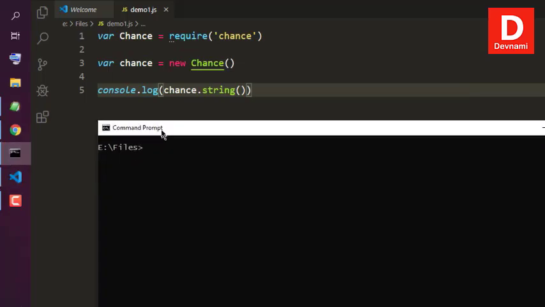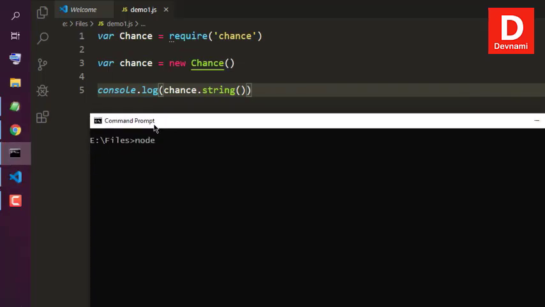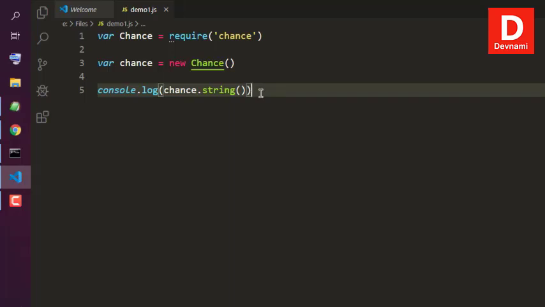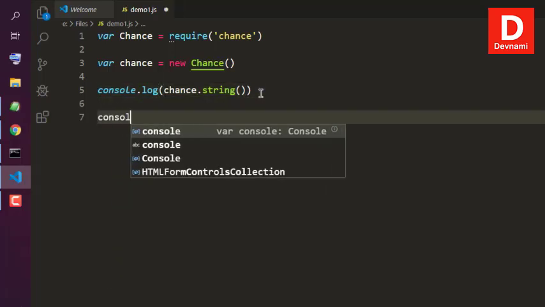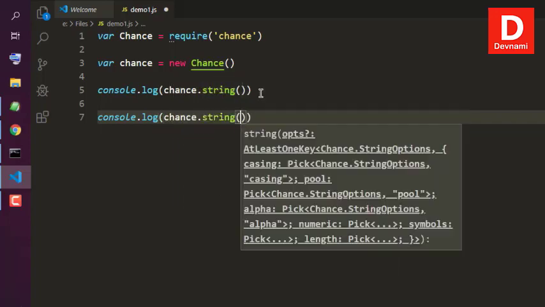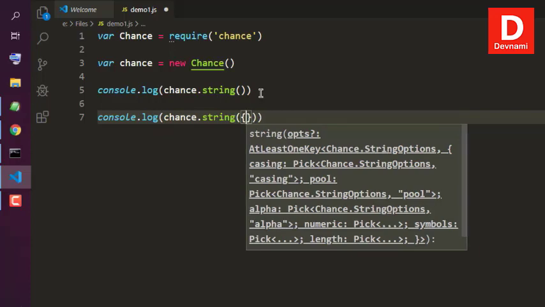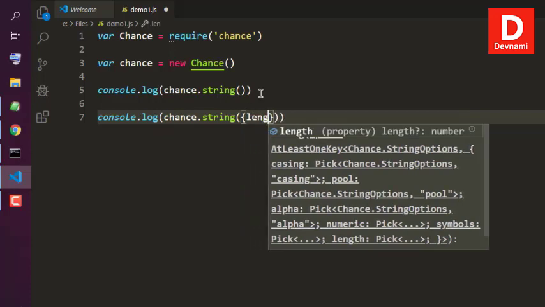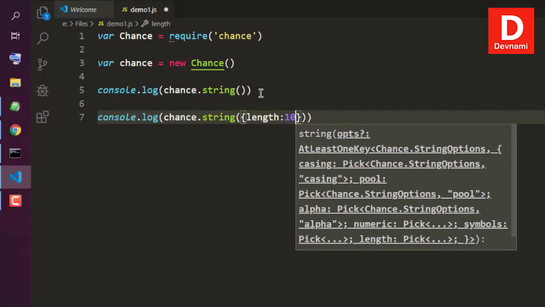So open command prompt and type in node and then name of the file. Okay, here you see random string generated and displayed on console. Now you can also set the length. Okay, so let's say like you want to create a password, and for that we will simply use chance dot string, and here we set the length with curly bracket, length set it to 10.